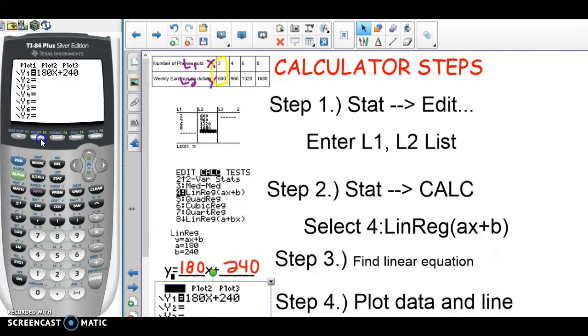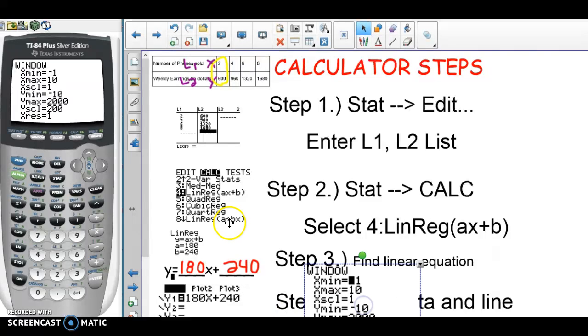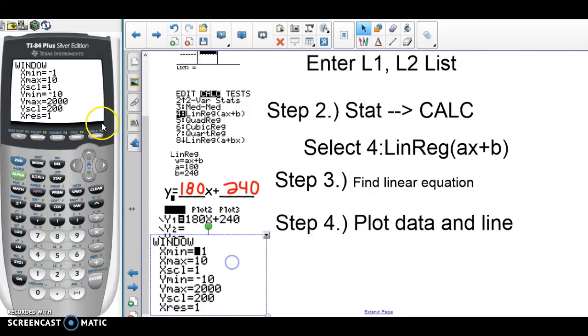And make sure your window is set up appropriately. For my window, I went from -1 to 10, and then my y max was all the way up to 2,000 because my values go up very high. So that's what I would have for my window, and I'll snag that too, so we can have that later on when we need it. And then we can hit graph.